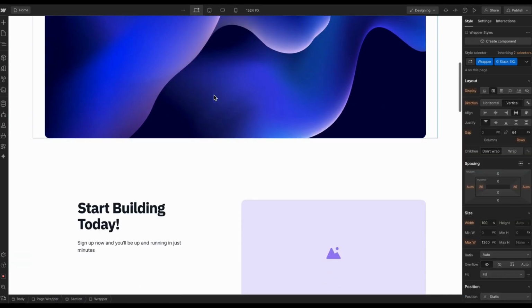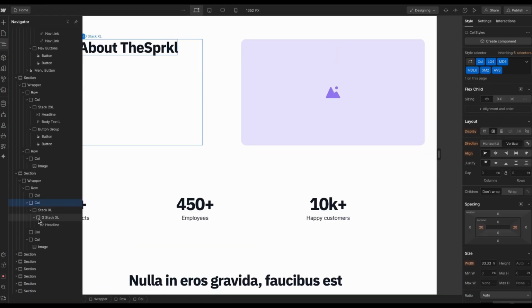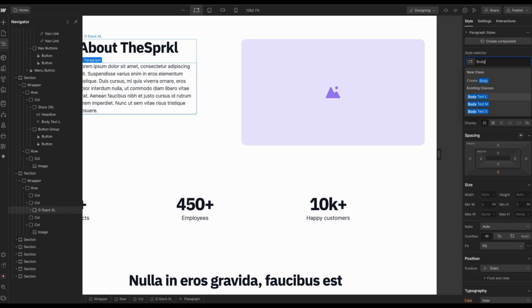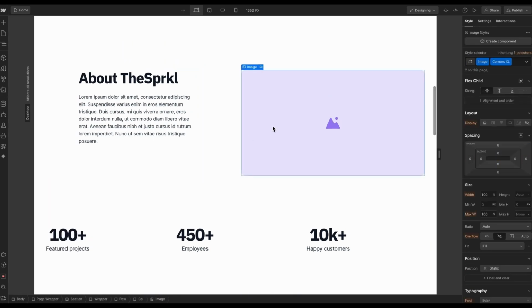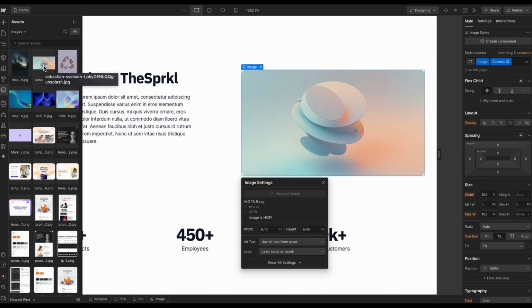Add probably some picture. Such a cool one. Let's see what our column, About TheSprkl. Here let's add, perhaps, our G stack. Delete the unnecessary element and add just a paragraph body text here. This will be our About page. Add such an abstract picture here too.